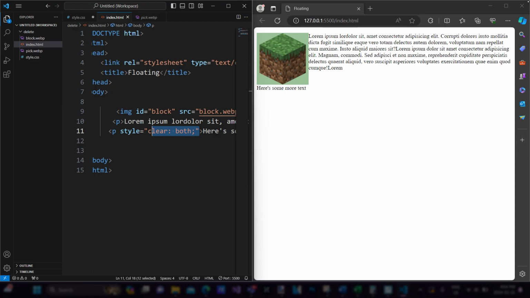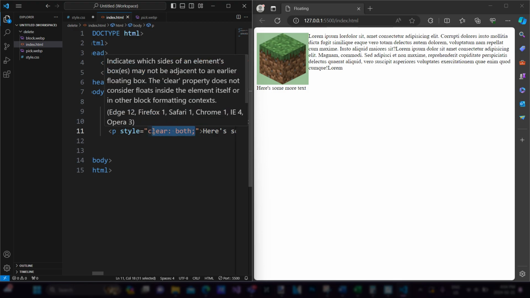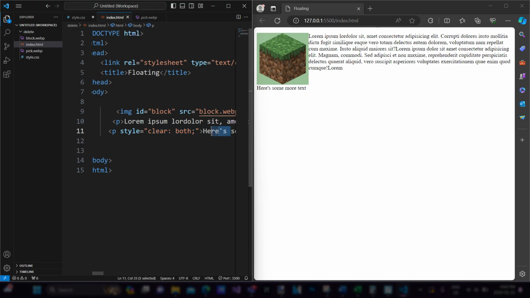Couple things. The clear property is a block property, which means it only works on block elements. What does that mean? Well, if you're not working with a block element, you're in a bit of trouble. Give me an inline element. An image? Okay, perfect. Images are inlines.